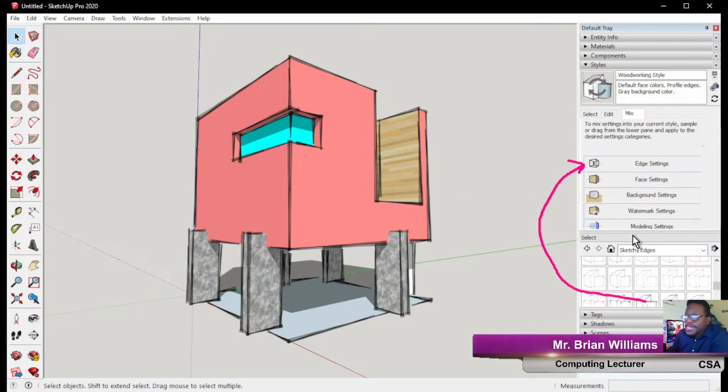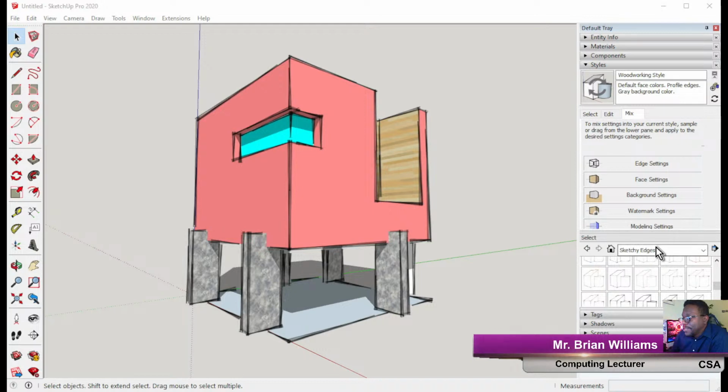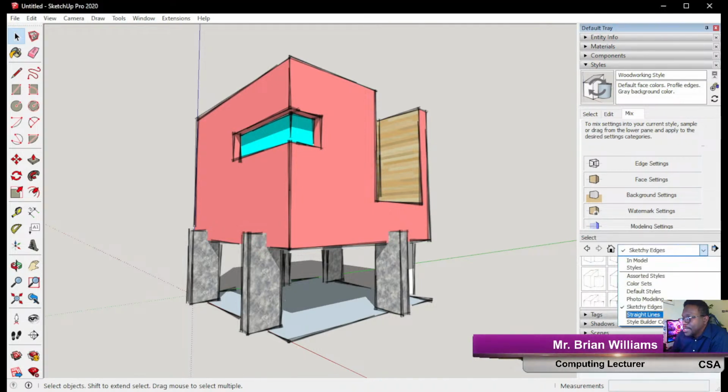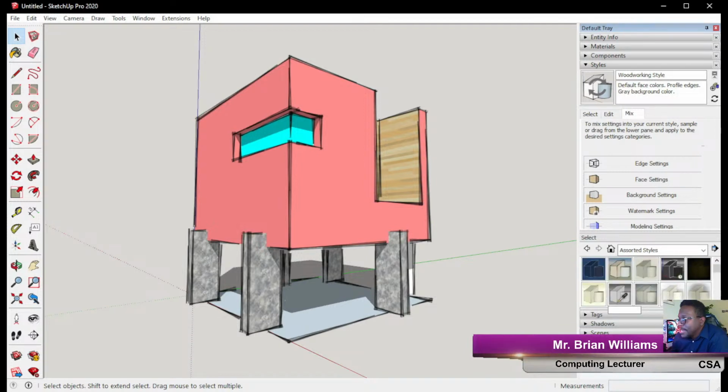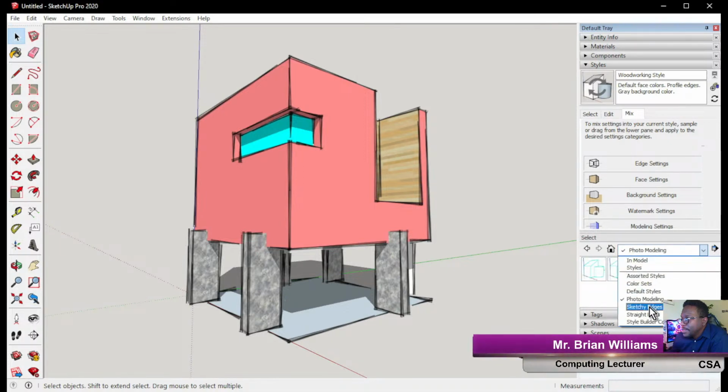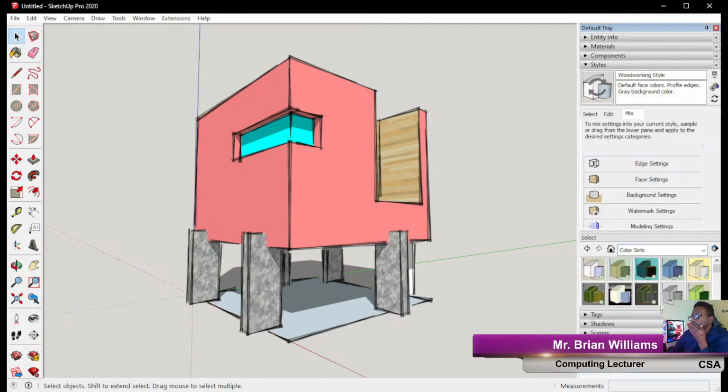So let's go again. Let's say that I wanted the fill from another style. Let's see, like the style builder competition with us. No, that's not that. Assorted styles. All right, let's say that I like the style here, pencil and tracing paper. Photo model. Let's choose color sets. So let's say that I like how this color set works together. Well, I can grab this and I can replace face settings, and now the faces have this color set.